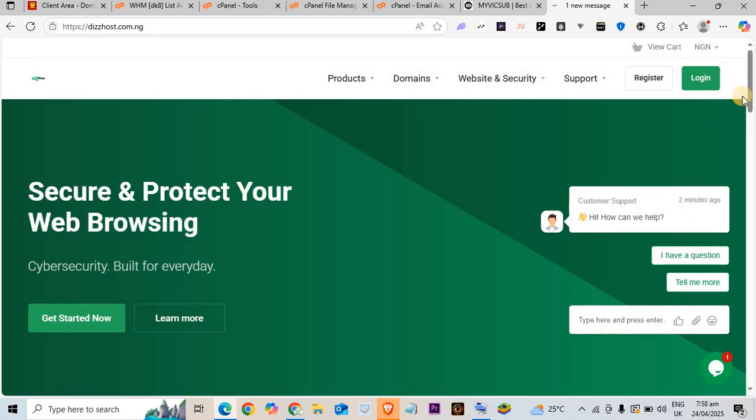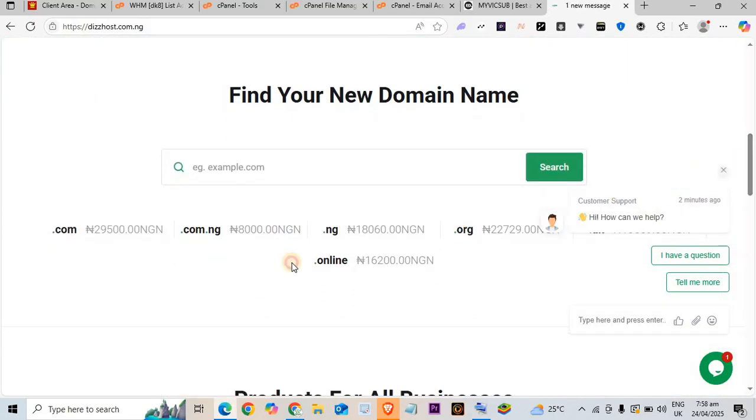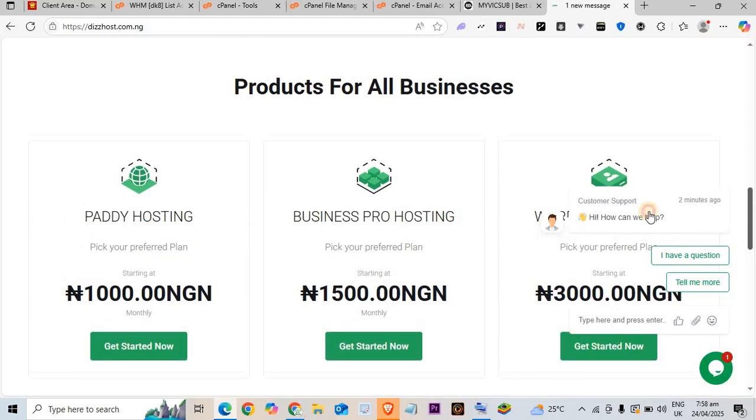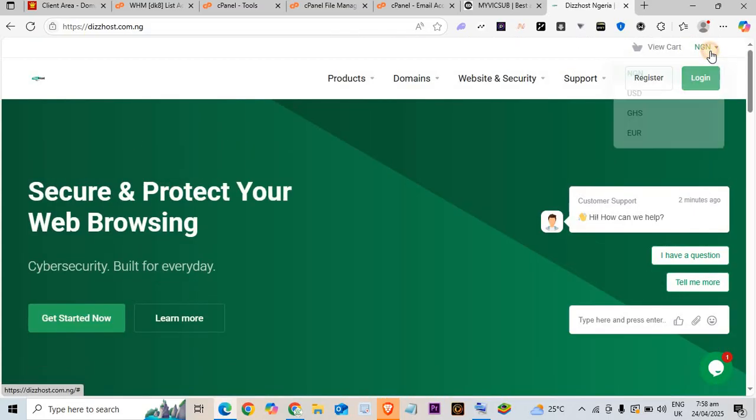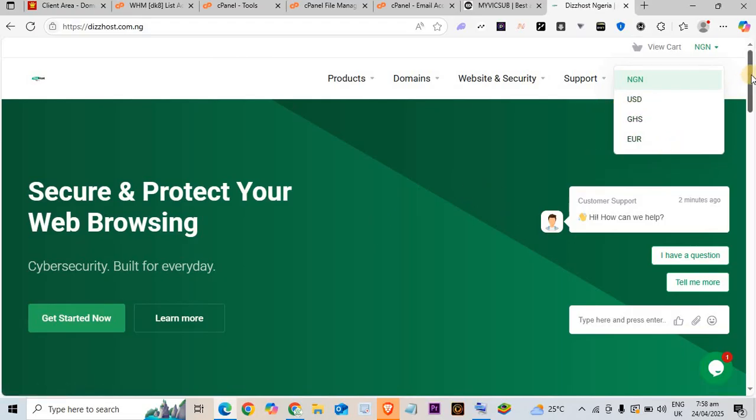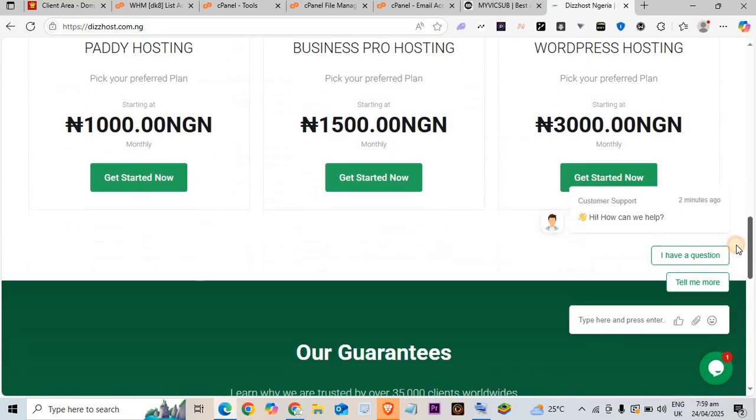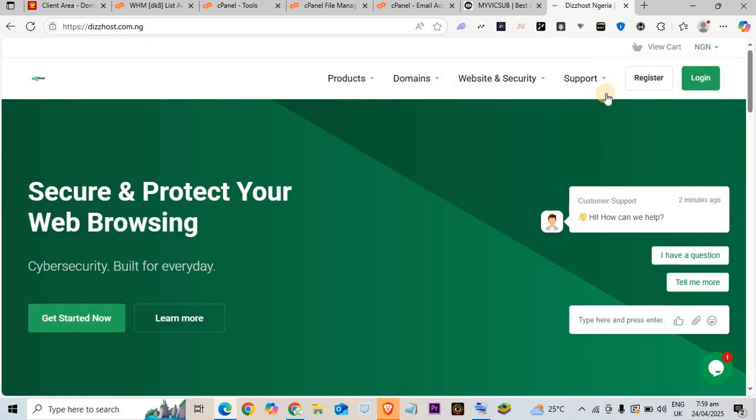I think their domain is very cheap, so you can just get a .com.ng domain for just 8,000 naira, and you can get their hosting for just 1,000 naira per month. You can also change the currency. Maybe you're not in Nigeria and you want to pay in dollars, you can just change the currency at the top here. Just pick USD, or if you're in Ghana or anywhere you are, just pick the currency and purchase it. You can also message them for any kind of contact support that you need, or you can open a ticket at the top here. Once you register, just open a ticket.